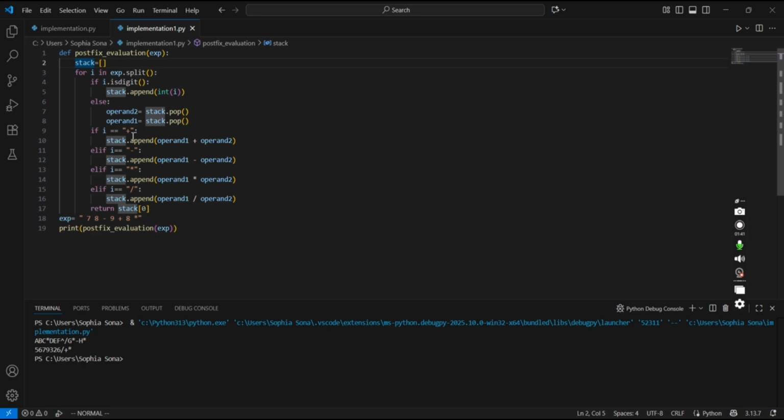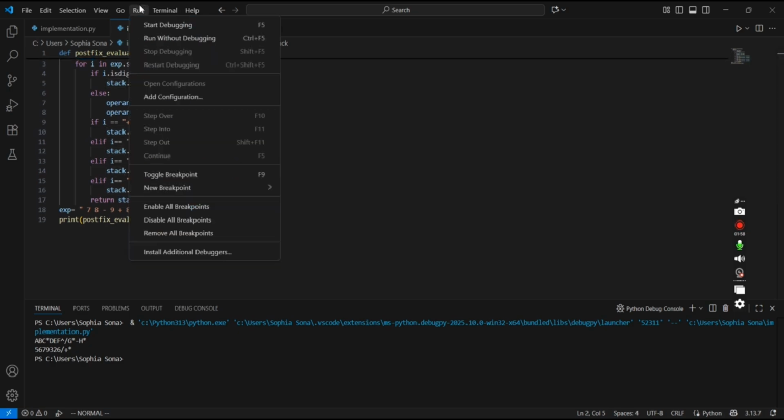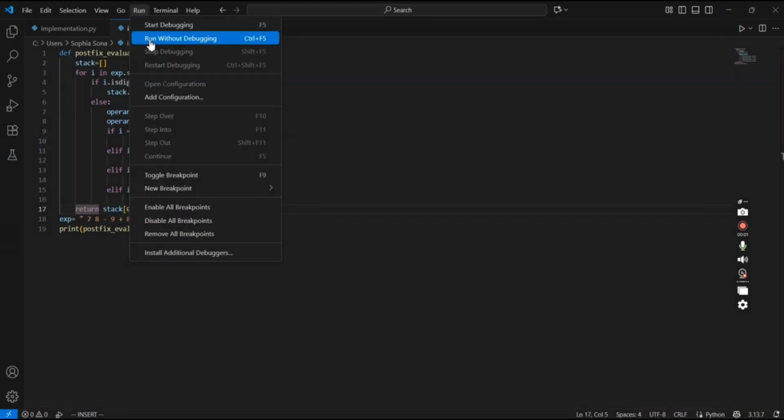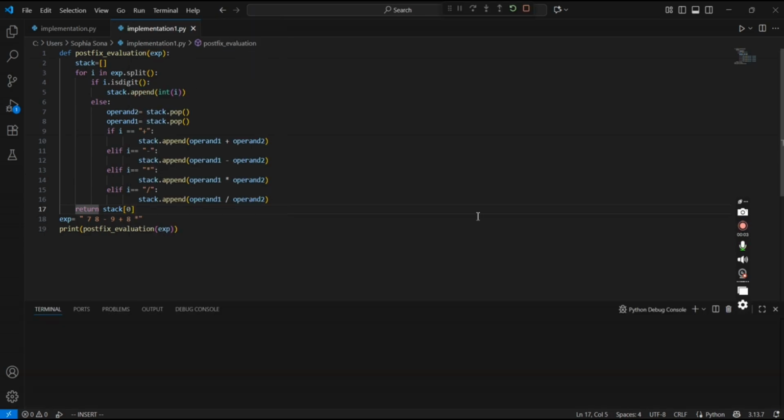So if the operator is plus, the numbers will be added. If it is minus, it will subtract. If it is a multiplication, it will be multiplied. If it is a division, then it will be divided. And at the end, it will be returned. So now let's see the output of this program. What's going to be the evaluation?